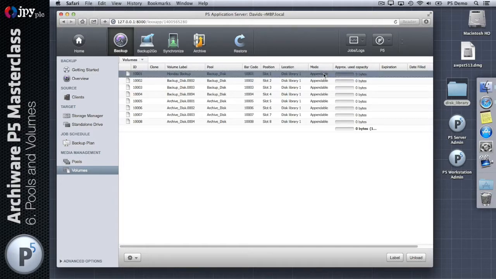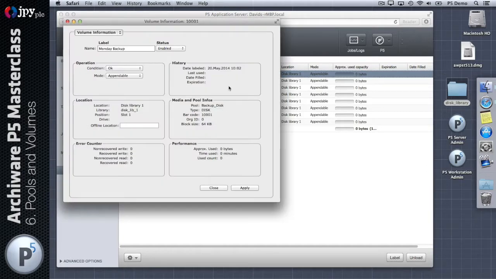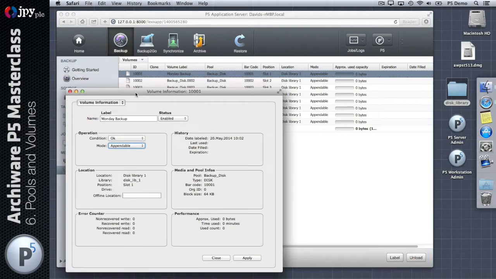The mode of the volume, if we just double click again on this one, I can show you the mode menu, which shows some of the other options available. So by default, volumes always begin life as being appendable, which means that data can be appended and written to them up to the total size of the volume, and then the volume will become full, which means that it's no longer possible to write to this volume, and Archiware would ordinarily, if there's more data to be written, move on to the next volume in the pool.